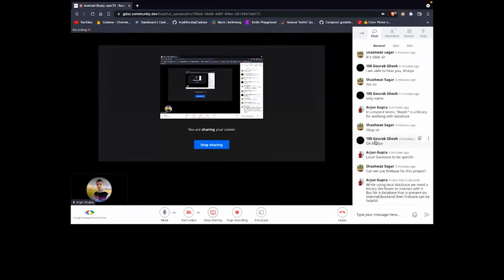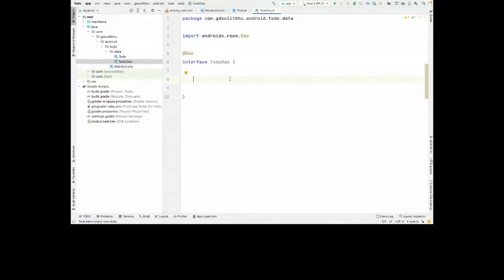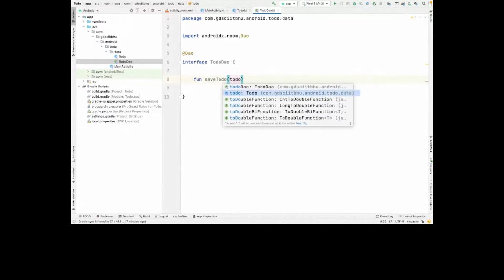Two basic operations that we'll be using in this particular app. The first one will be saving data, and the second one is retrieving data. So we need to provide two functions here. The first one will be used for saving the data, and the second one will be used for retrieving data that is saved already in the database. So the first function will be saveToDo. This function will take a ToDo as input and save it to the database. Now to tell Room that we want to use this for the insertion operation, we only need to annotate it with Insert.